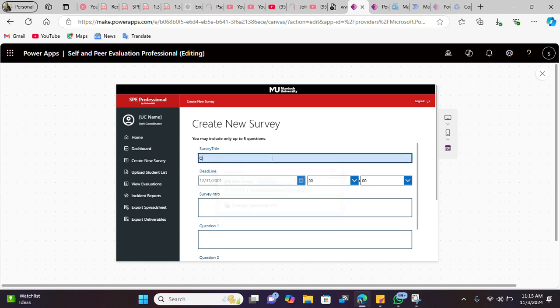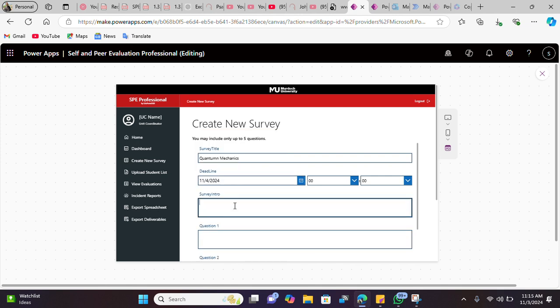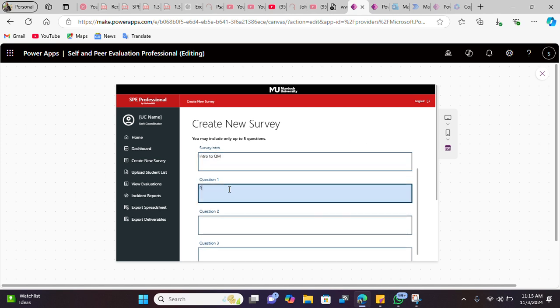We can call this quantum mechanics. You can choose a date for the deadline. You can make it tomorrow if you want to. Intro will be intro to QM. Then question 1 will be rate your contribution on a scale of 1 to 10.